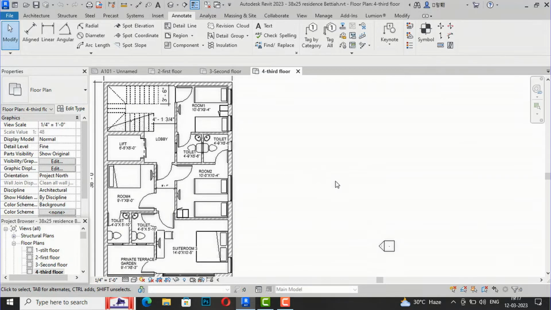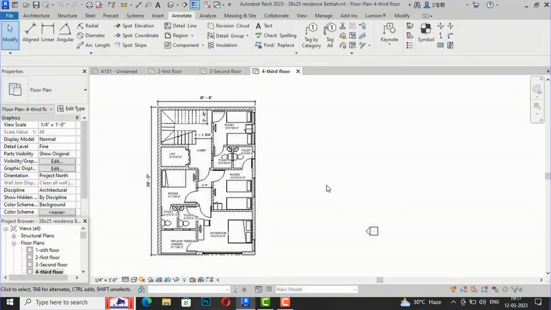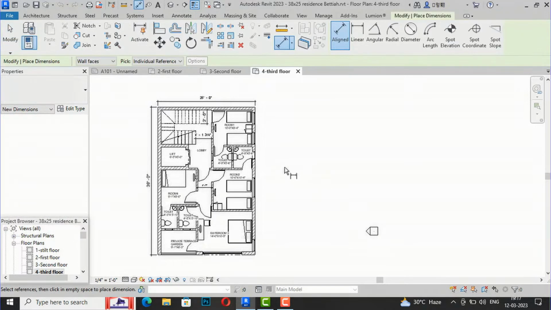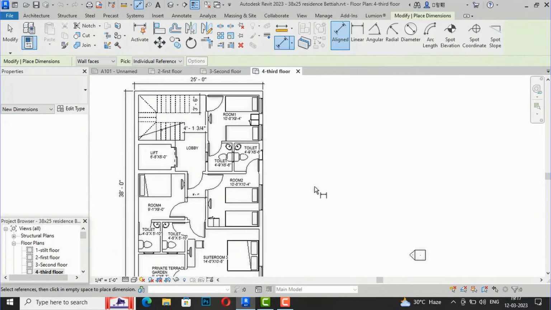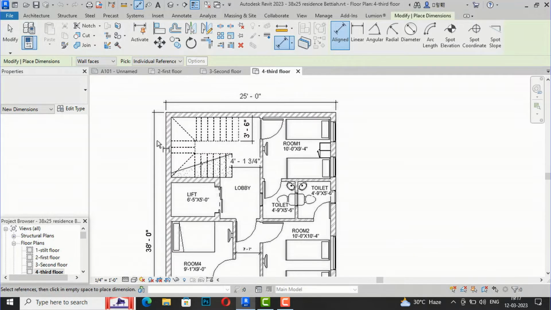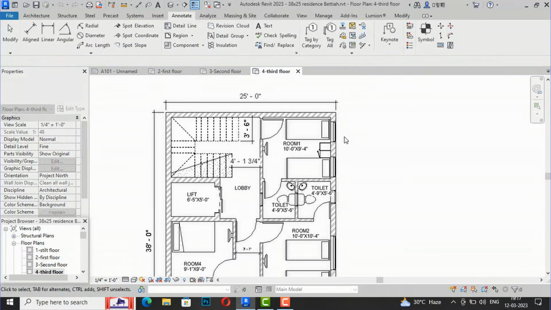If you type DI on your keyboard, you can see this is the align dimensions. You can see my mouse here. You can see this align dimension is activated, and you can take the dimensions horizontally. Here you can see this is the DI for align dimensions.